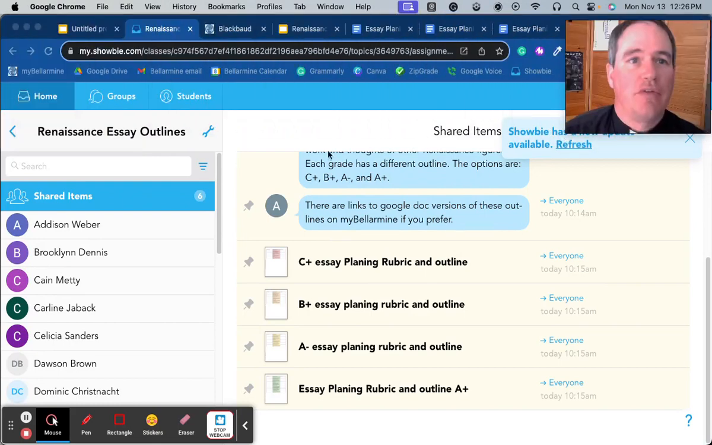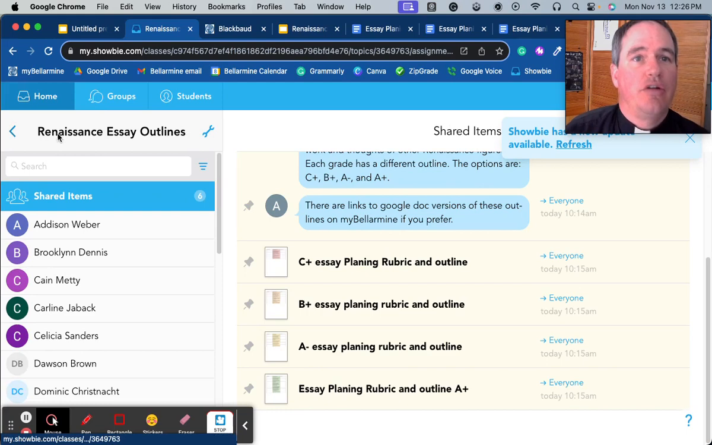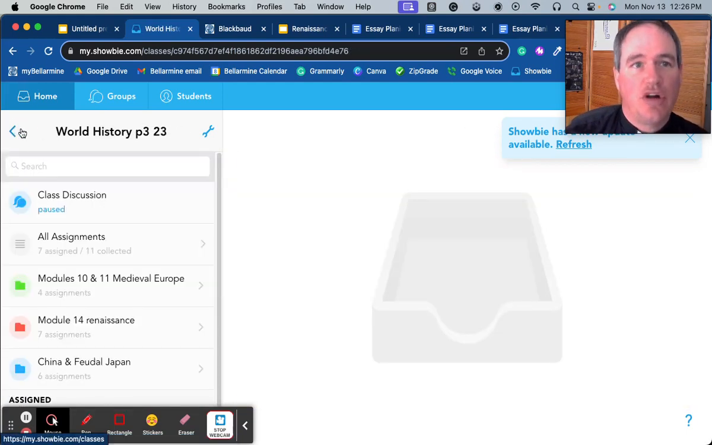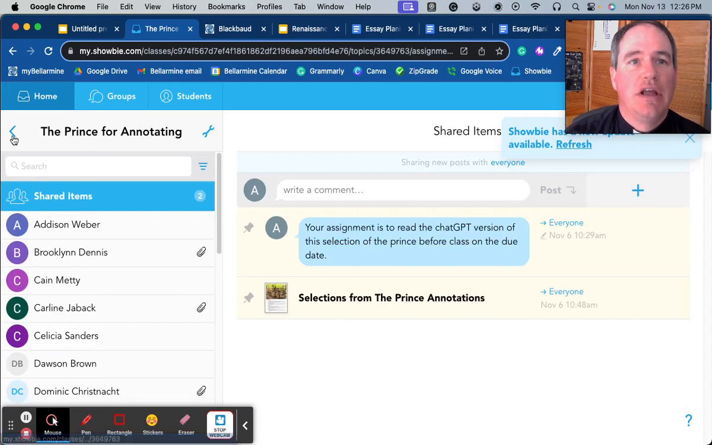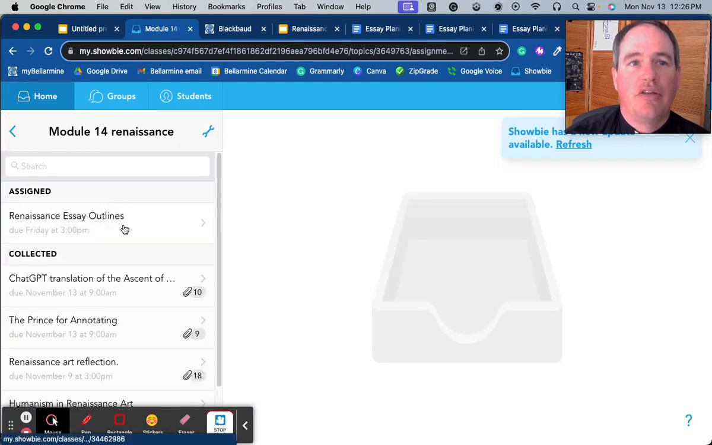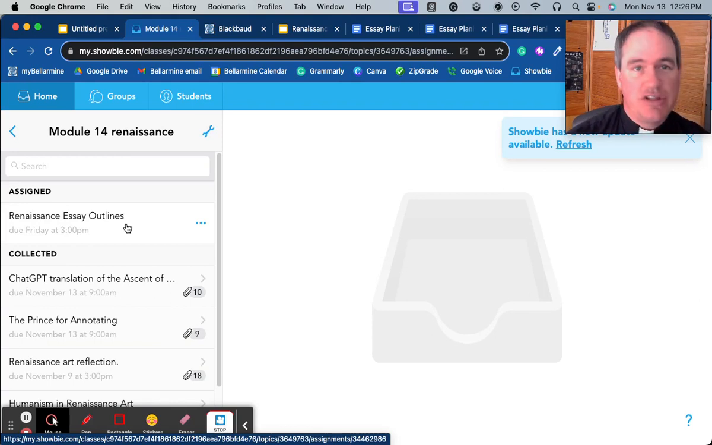I'm going to move myself over here. So if you're looking for the assignment in Shobi, it's going to be under Module 14, the Renaissance. And then, oops, not The Prince, but it's called Renaissance Essay Outlines, and this is just where you are going to get the material to write the essay. You'll write the essay in a Google Doc and submit that file into my Bellarmine.